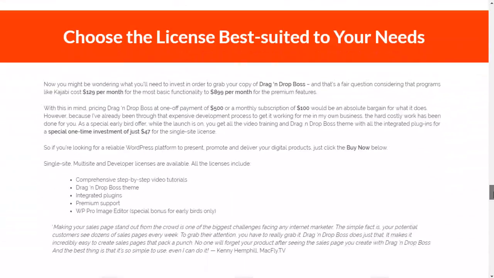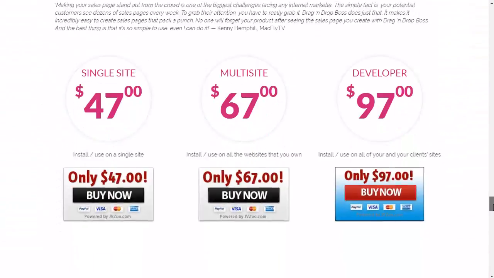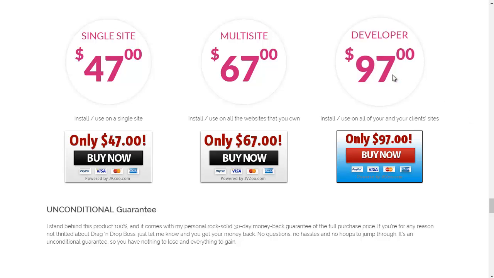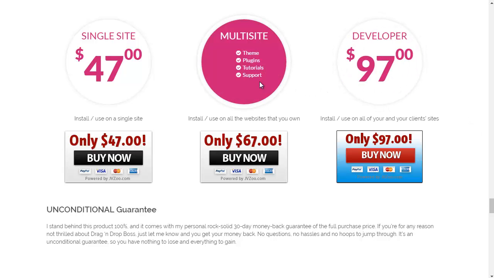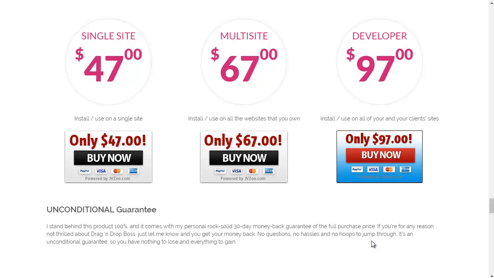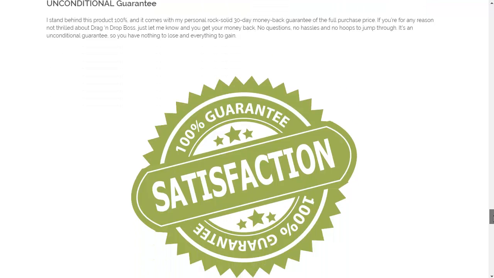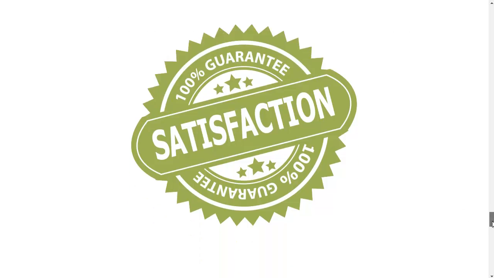There is more than one license, so here we explain what people get with a developer license, multi-site license, and single-site license, followed by the Buy Now buttons. Next, we have the unconditional guarantee. The unconditional satisfaction guarantee builds trust. It allows people to take your product on without being exposed to the risk themselves. And when the purchase is risk-free, people are more willing to make the purchase.